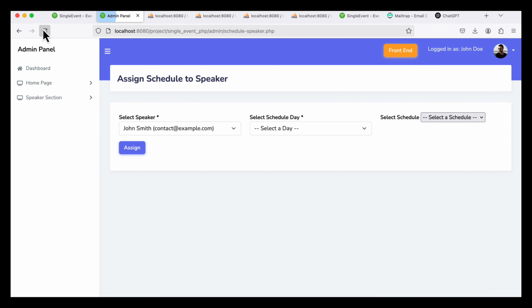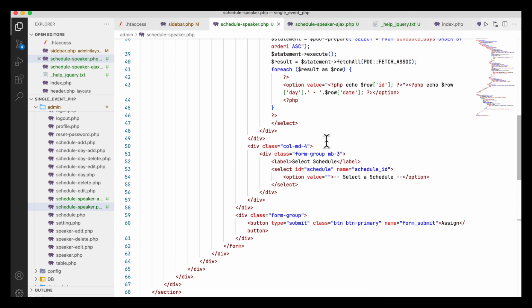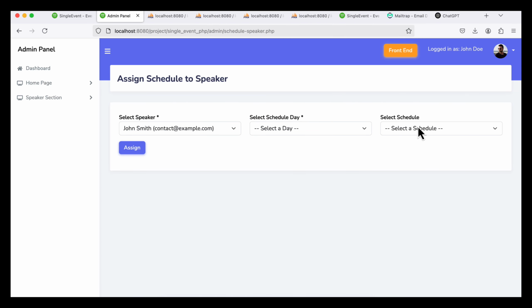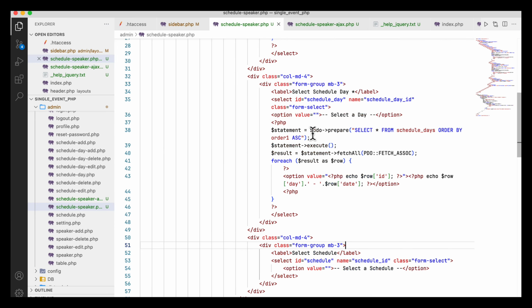So let's do that. Refresh. You see here is actually no style, so I am going to make a style here. That means into here name is this, class not found, class equal to form select. Okay, so now I am going to refresh it. Okay, you see there is no schedule here, but if I select a day, undefined date, why? Sorry, here it will actually be date 1, not date 1.